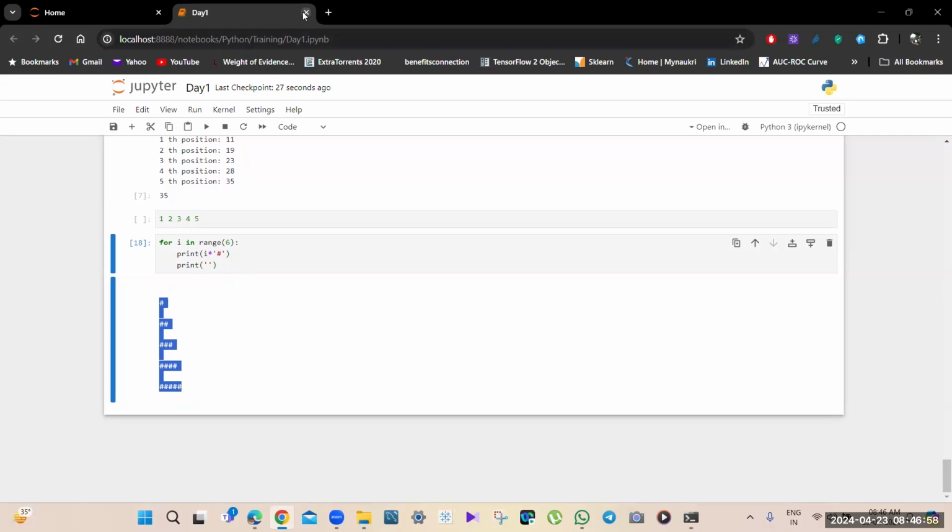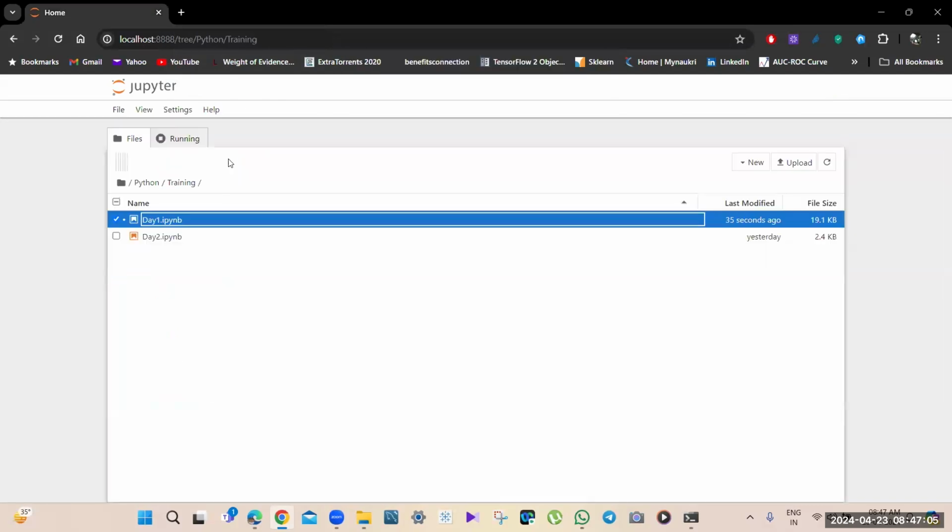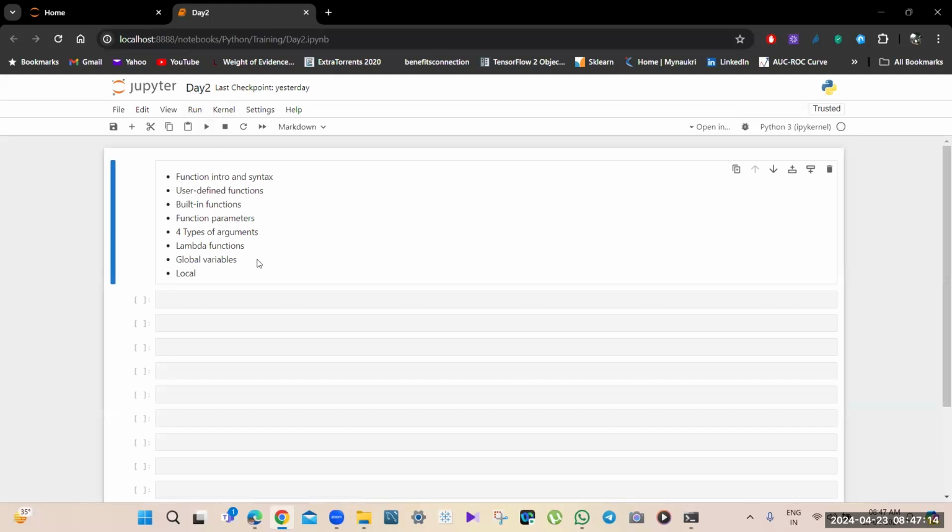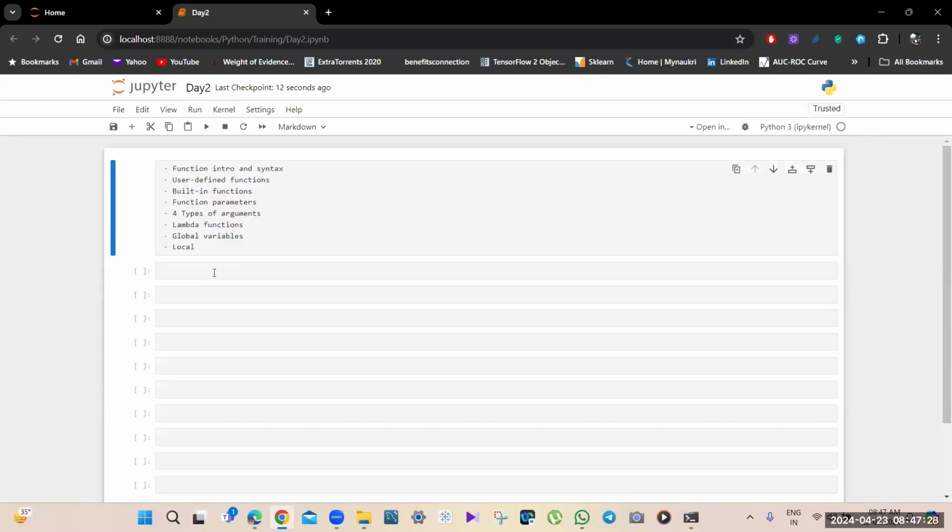Now let's do one thing. Let's jump into functions, because that is probably one of the important things in Python. I'm just closing this, opening a new tab here. So these I had already created yesterday, and the things that we would cover here: functions, intro and syntax, user defined, built-in function, function parameters, types of arguments, lambda function, global and local variables. So that is a global variable, and these are local variables like that.